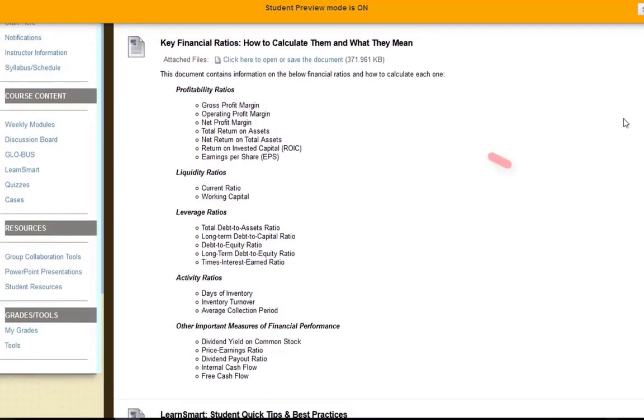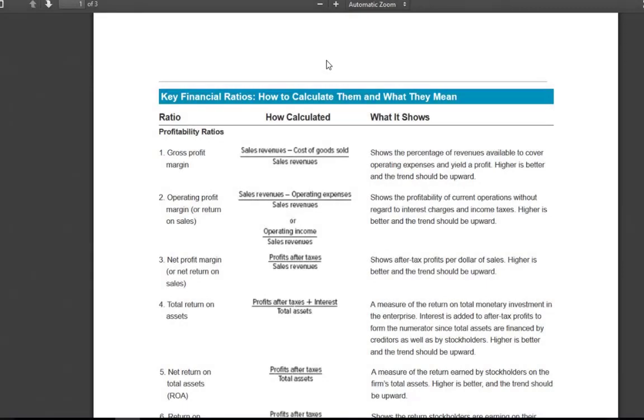Here's the biggest one I really want to point out this week: key financial ratios, how to calculate them, and what they mean. I've seen a lot of questions on the discussion board relating to how items are calculated, so this information should really assist you. Simply click where it says click here to open or save the document. This gives you topics such as gross profit margin, net profit, total return on assets, and so forth. Definitely spend some time with this document and make sure you understand it. As always, if you have any questions, please reach out to me or your team members. That's why you have a team.